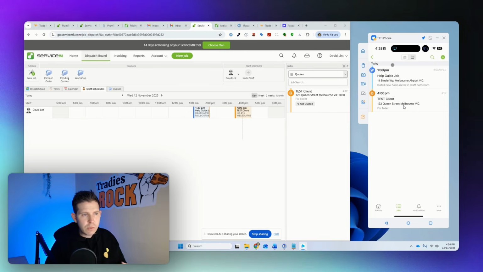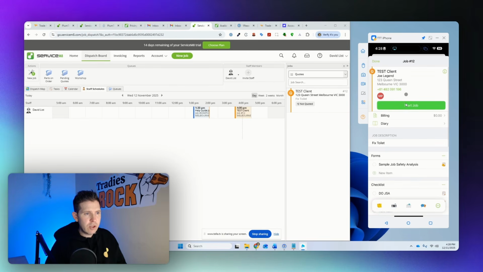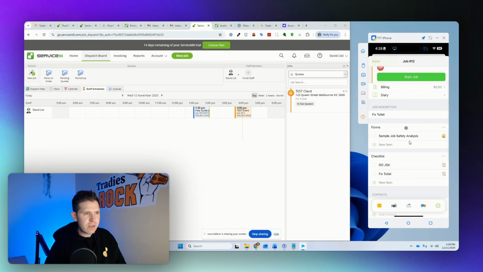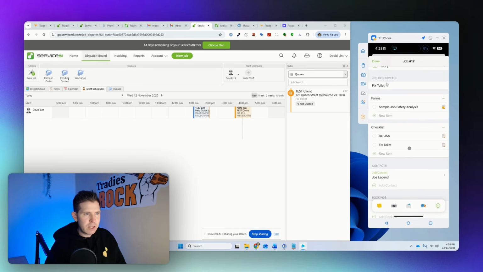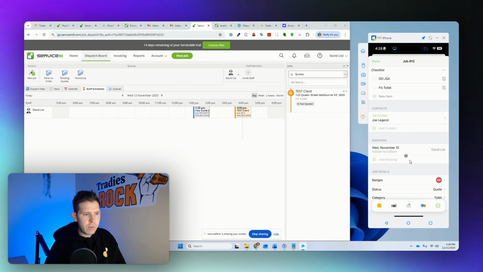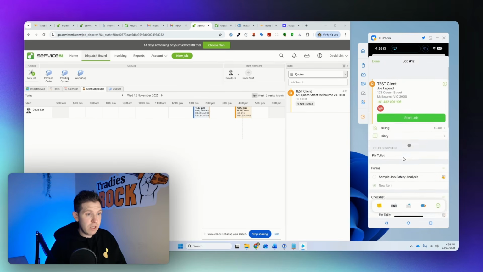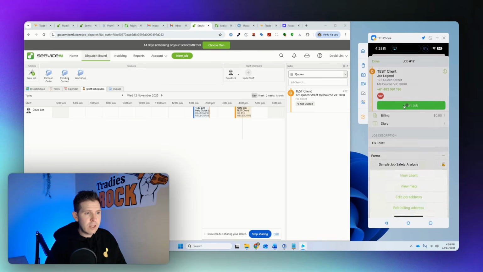So let's assume that we are going to this job. We've had a look at it. It's in our queue, or sorry, it should be in our dispatch schedule. Then we'll go ahead and we can see all the details associated with this. We can see the badge that was in it, what the job description is, fix a toilet. Now we know this is a quote and we need to go to site to actually get to the quote. So let's go ahead and just start this job.